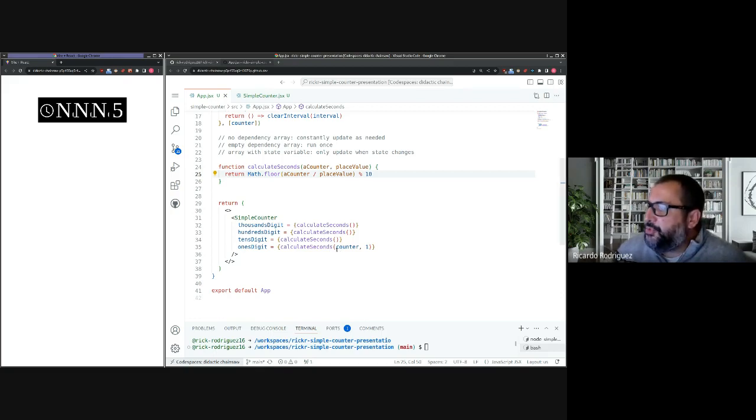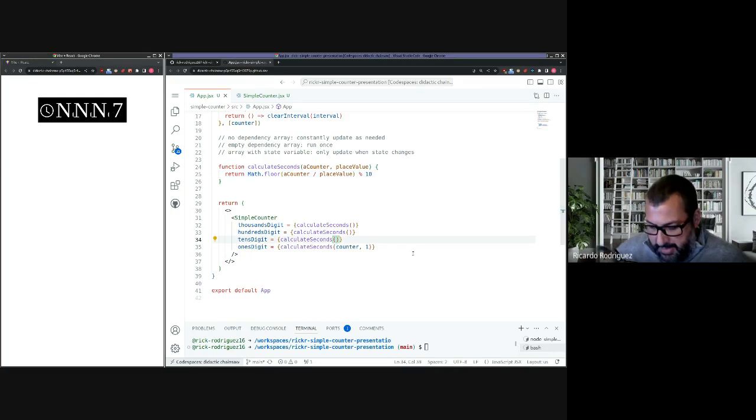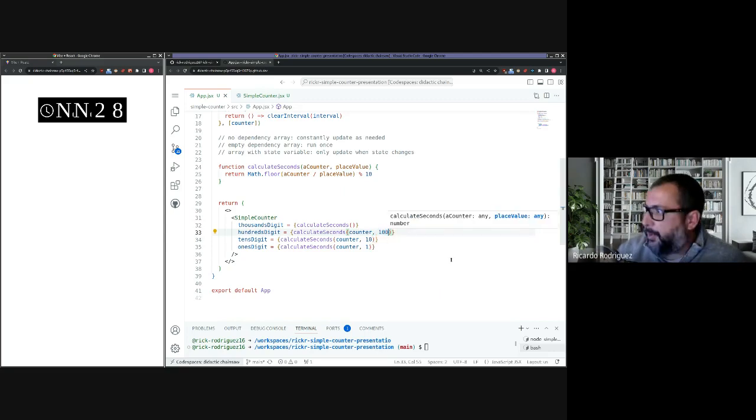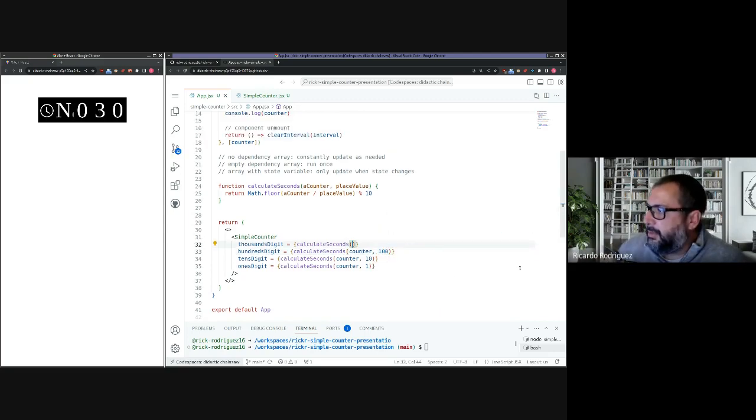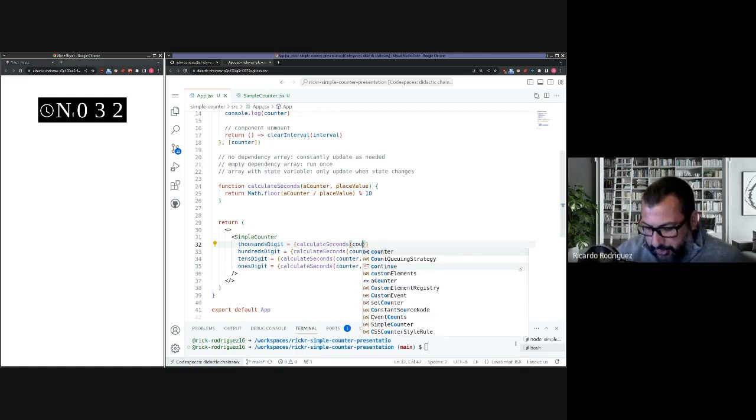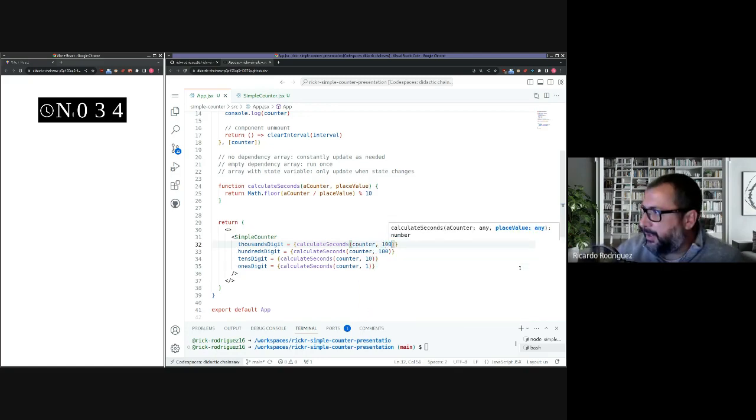So I can use this function now, and I can do a counter for my second one here, but this one I want to divide by 10. So I'll do 10s there. And for this one, since it's the hundreds digit, I'll do counter, and I want to divide it by 100. And then I want to do counter again, and I want to divide it by 1,000.